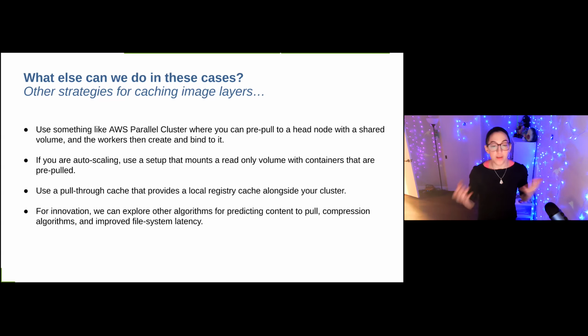And guess what? For innovation, we can explore other algorithms for predicting content to pull, compression, and file system latency. For example, image streaming would be really cool if you added a component of machine learning that could start pulling what you need with enough time in advance, so that by the time you actually need it, you don't have any kind of latency or performance detriment.